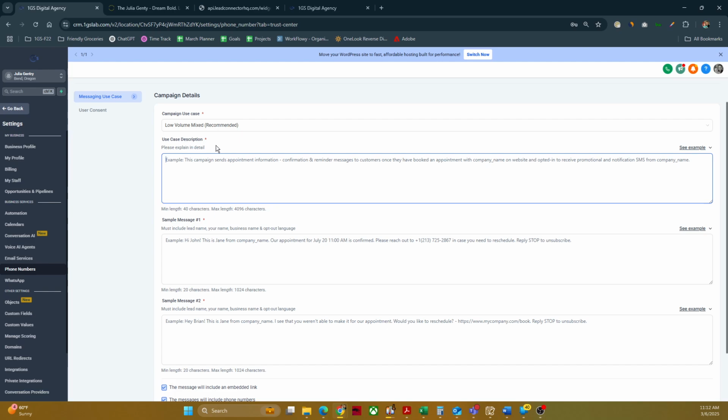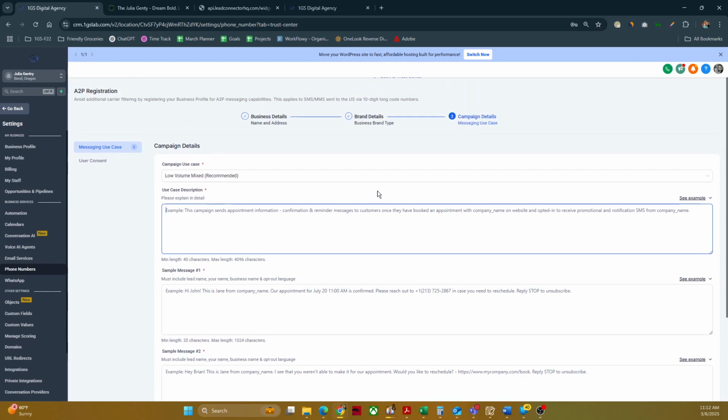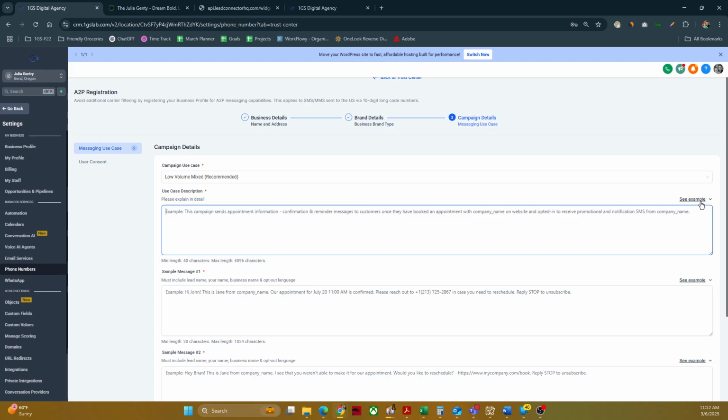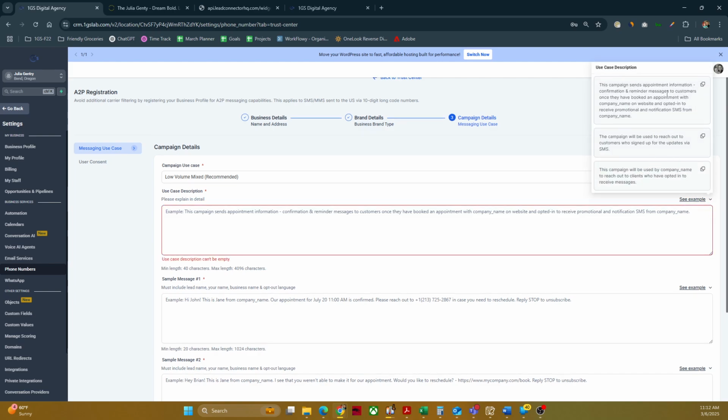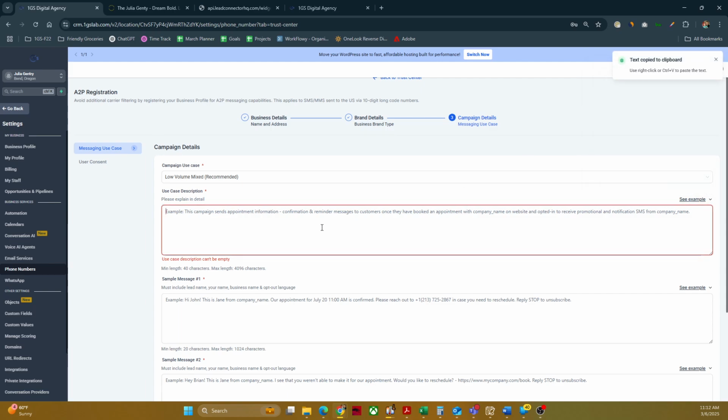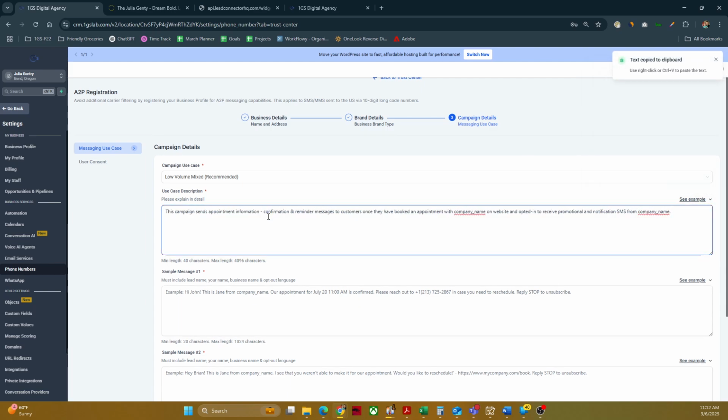So like use case description, you'll need to input the information here. GoHighLevel provides you with these examples on what to put there, and they make it super simple. You just click these little buttons, you copy it, you paste it in there, and then you adjust it for your specific company or your client's company. You'll need to adjust this.